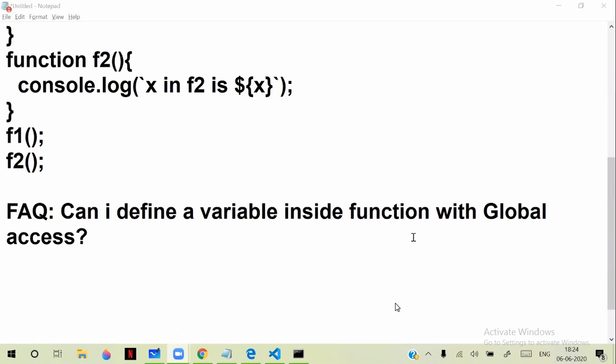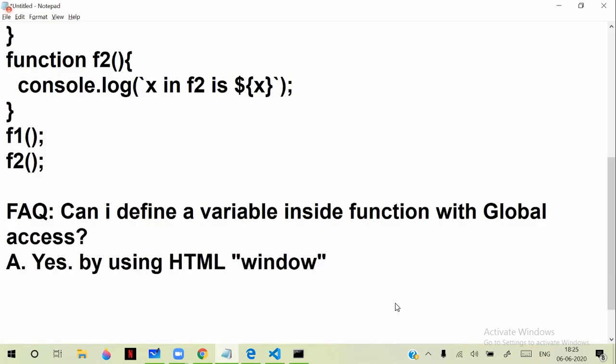So we can define a variable inside a function with global access. But what is important is that it depends on where you are using it and in which mode it is working. Actually, the answer is yes, by using the HTML window object. HTML has a window object.